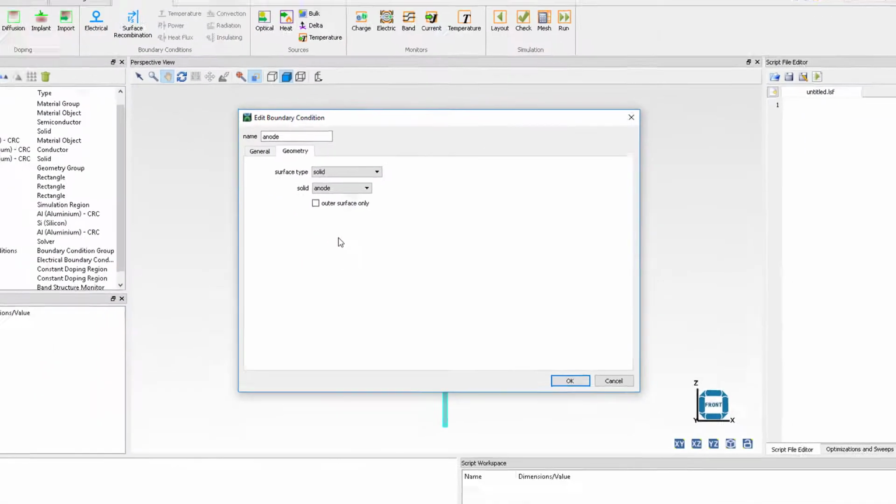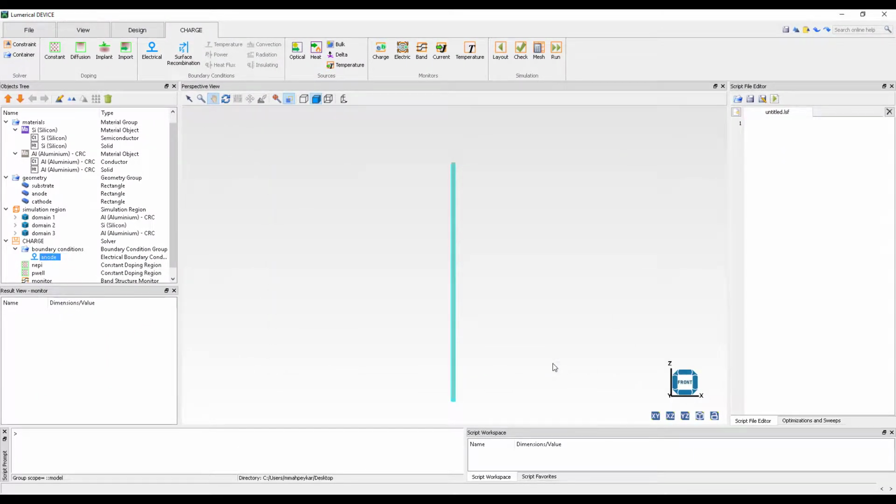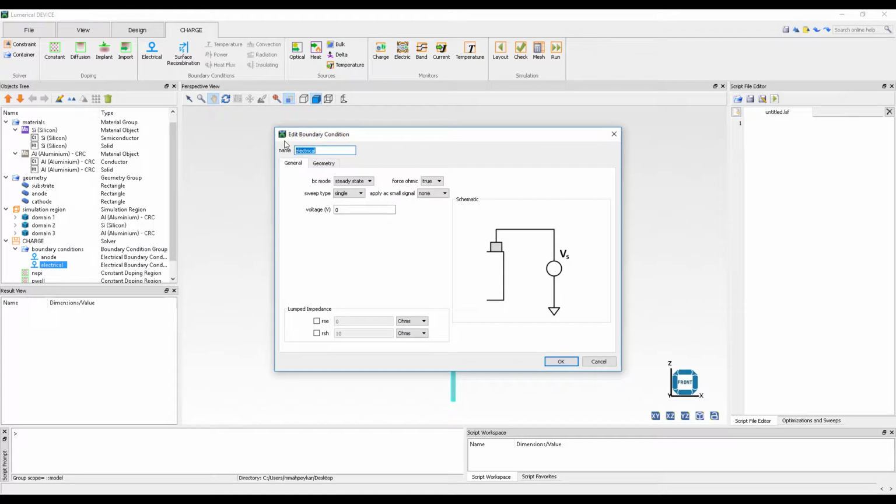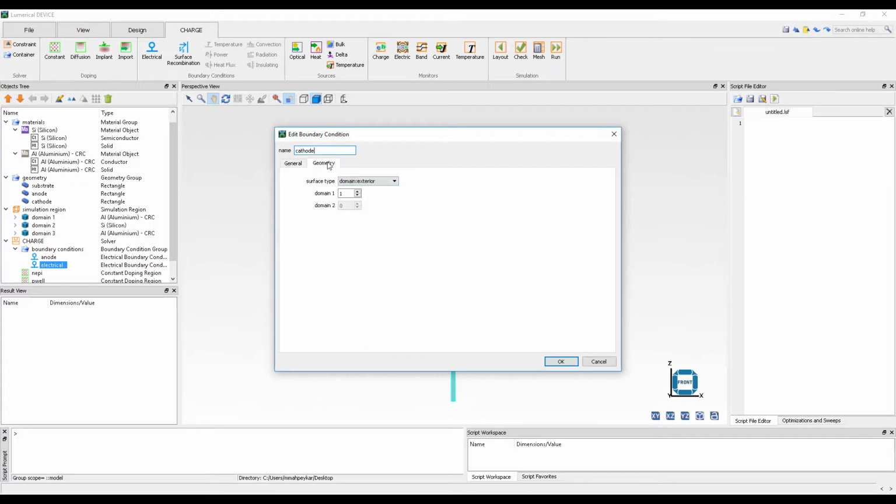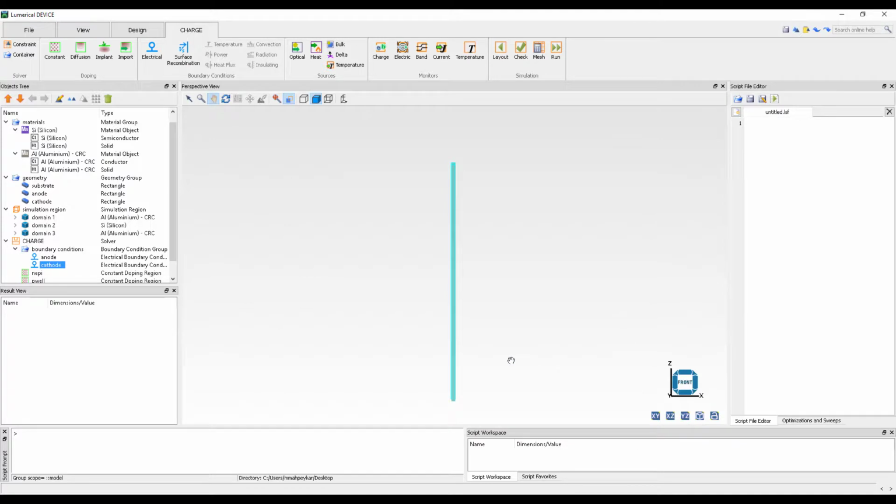We also need to define a voltage for the cathode contact by adding another electrical boundary condition named cathode, this time with a single sweep type, and 0 as voltage to define the contact as grounded. To assign this condition to the cathode, select the surface type solid and choose cathode as the solid.